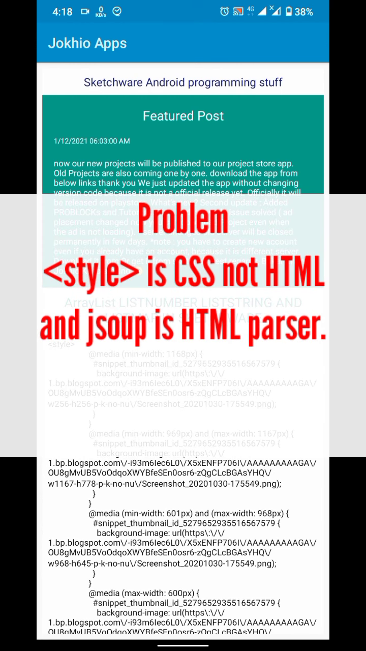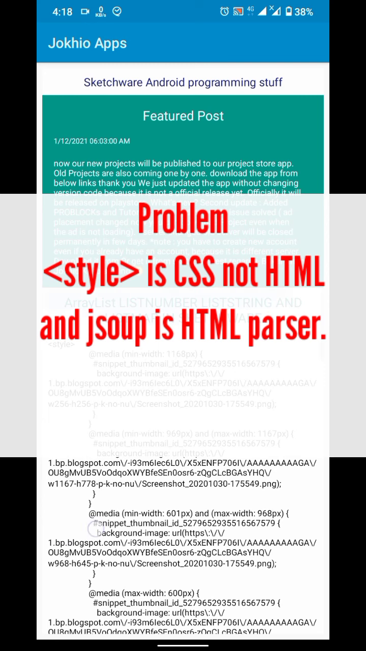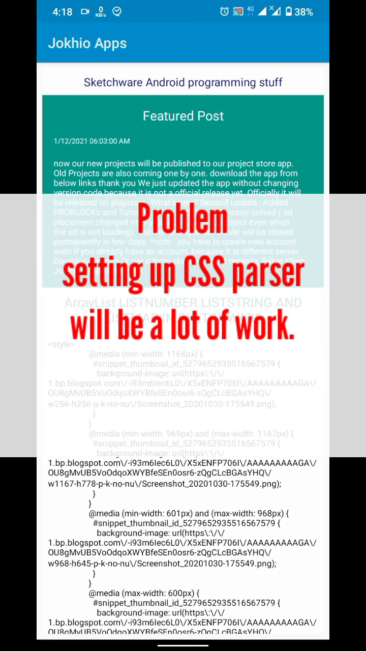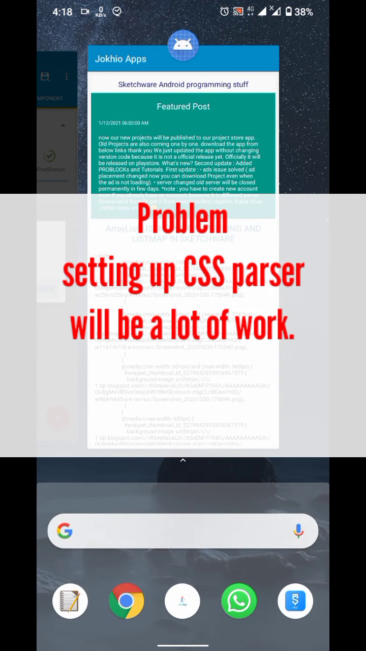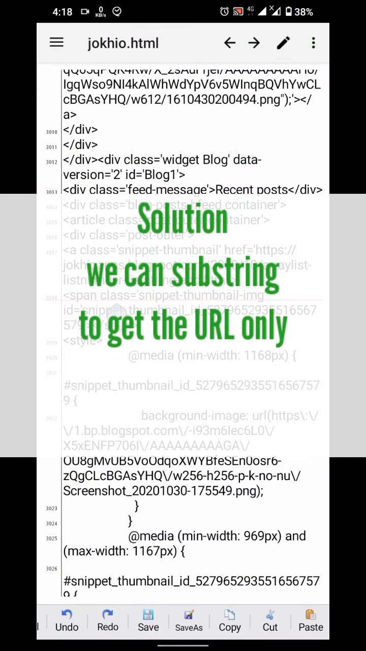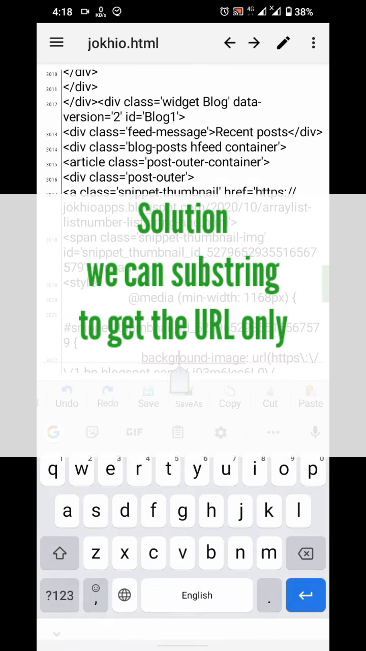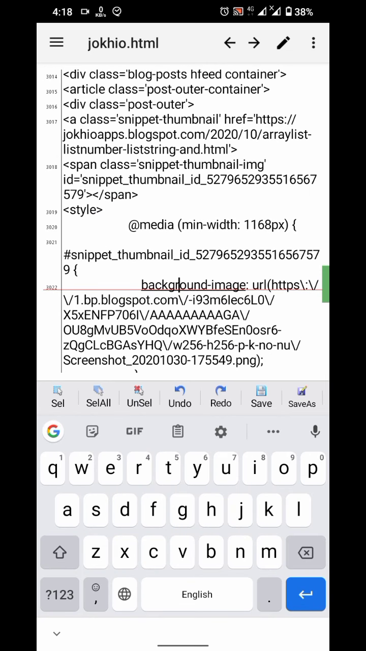So style is CSS, and jsoup is not a CSS parser, it is an HTML parser. Now setting up a CSS parser will be another work. So instead of doing that, we will use an alternative method. We will substring that string to fetch only the URL.